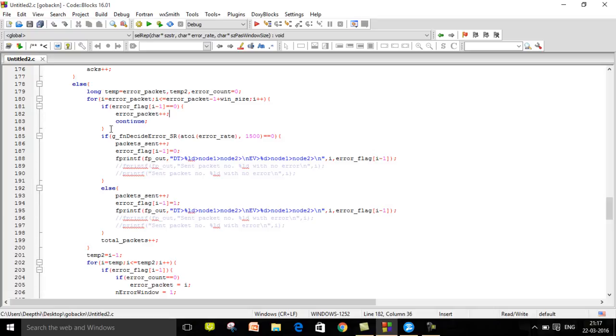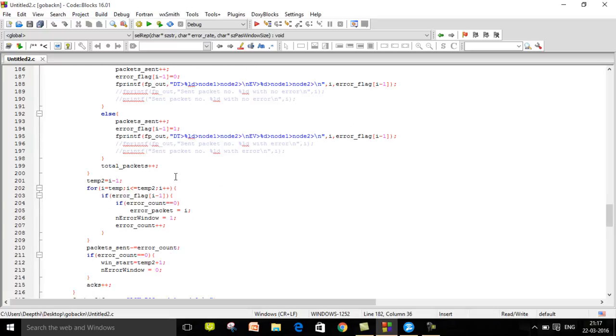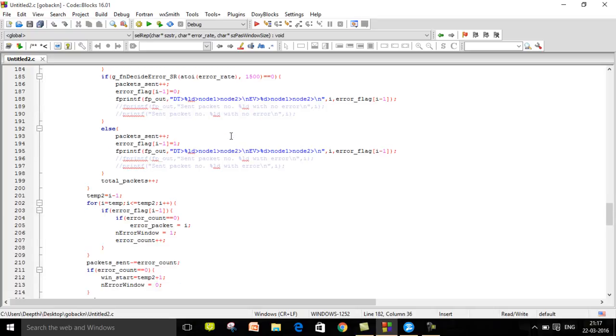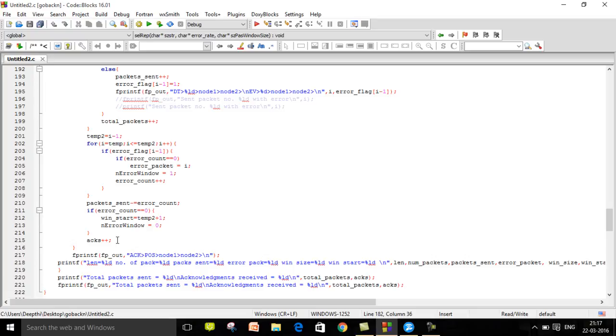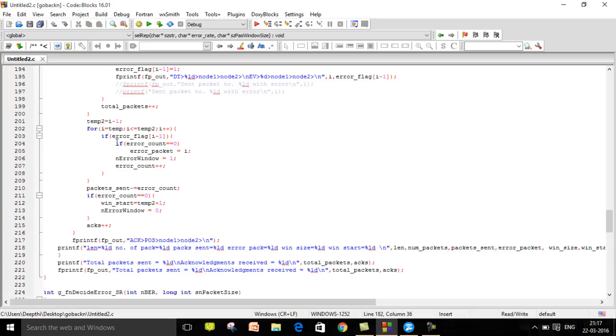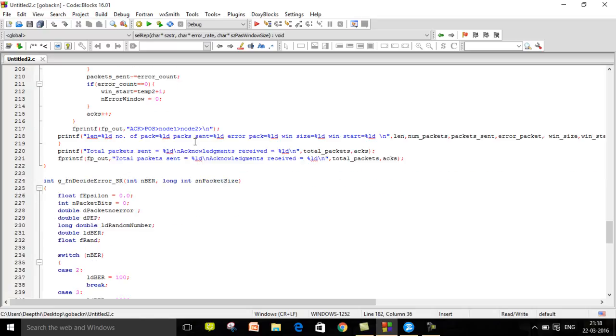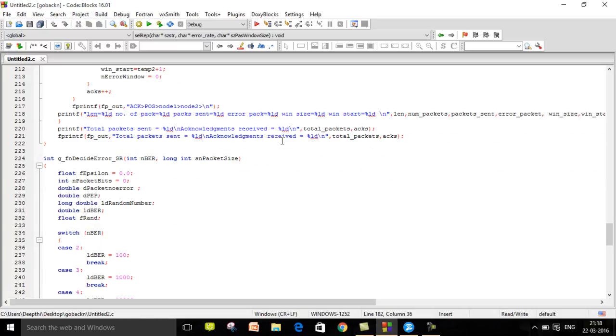If the packet has already been sent, meaning if the error flag is 0, it means the packet has been sent without any error, so it is going to skip that packet, which is the selective repeat protocol. So it will continue this for the entire window, and all the packets which have already been sent without error will be skipped. Again, this time the number of error packets will be counted, and the error packet variable is set to the first packet which has an error in it, and that is the completion of selective repeat.